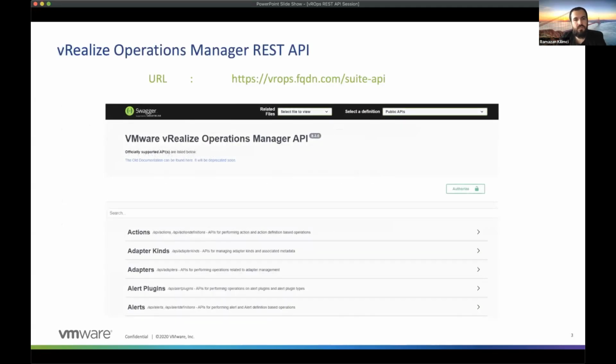So let me first start with the API of vROps. If you have the vROps FQDN and you put that suffix, suite-api, you reach this vRealize Operations Manager API page. On this page you have a bunch of methods and explanations of them, response and request bodies of all the methods, and it will guide you through the REST API.